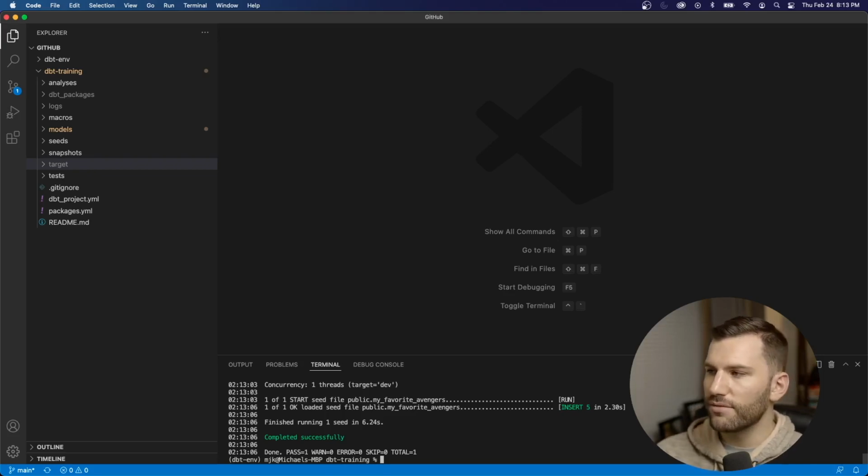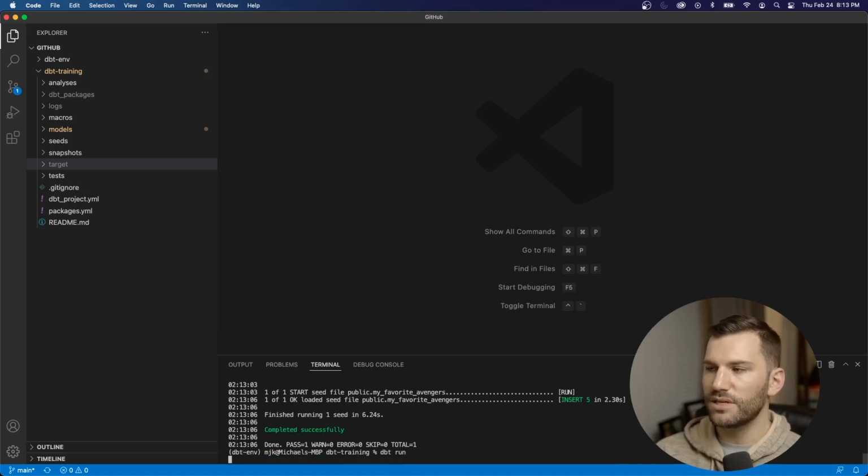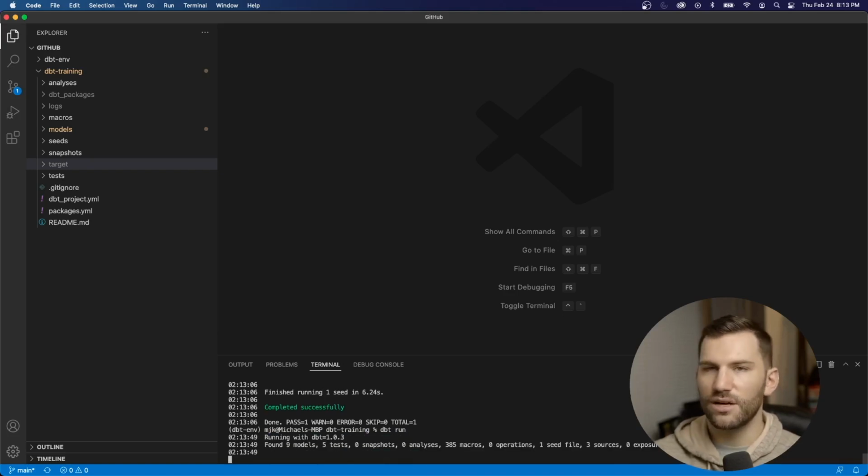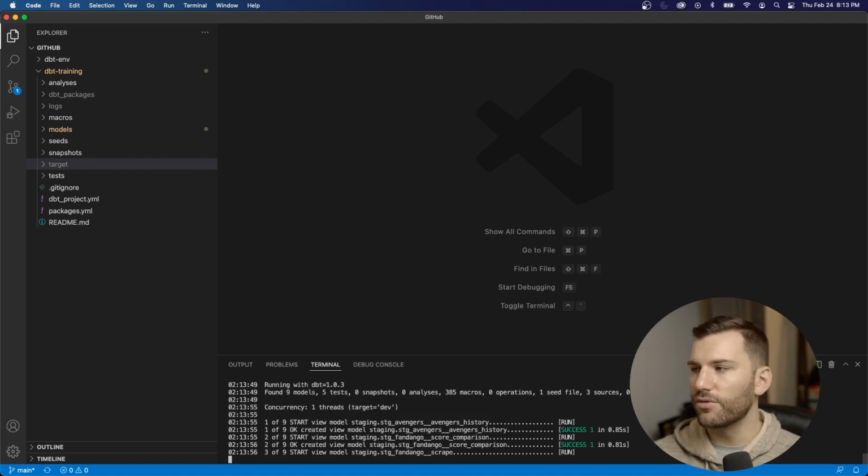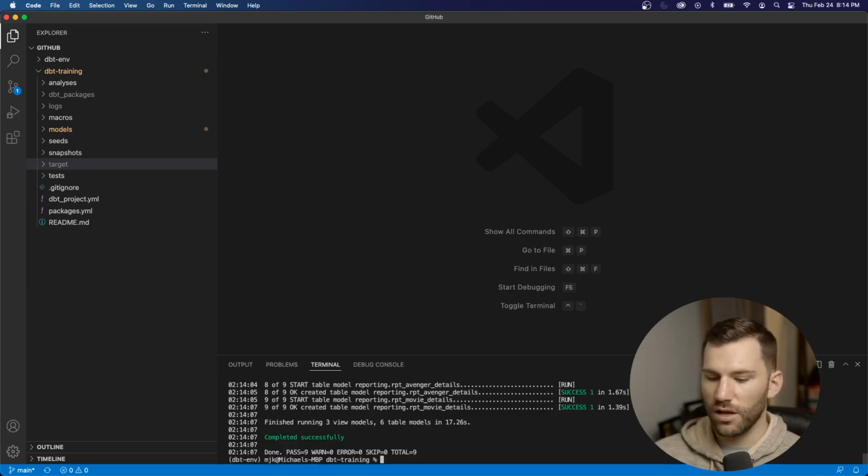Okay, so we have the seeds that ran. Now we'll do a DBT run. We're going to run this here for dev, but obviously, as we've covered, we could do a target prod and it would run there as well. Okay, so all of our models ran, and now we'll do a DBT test.